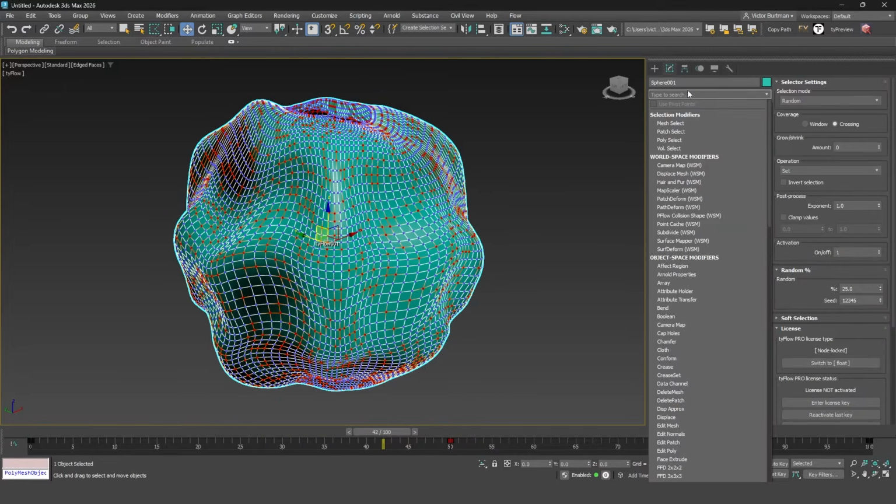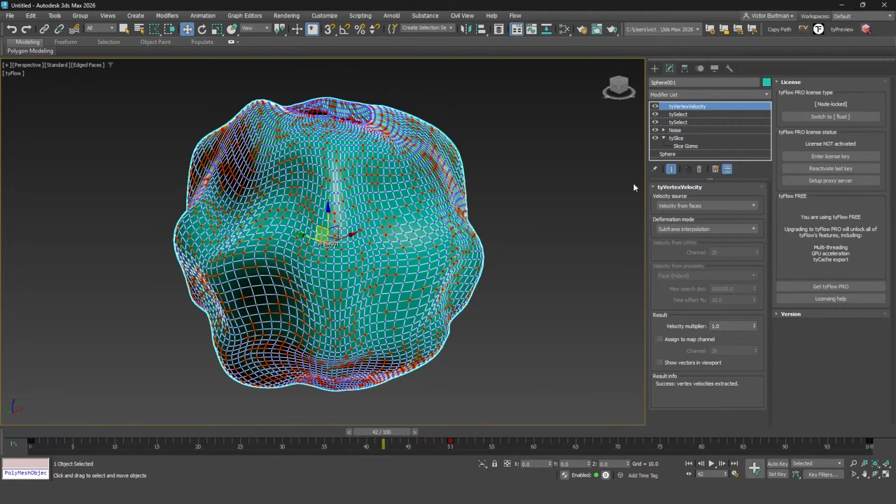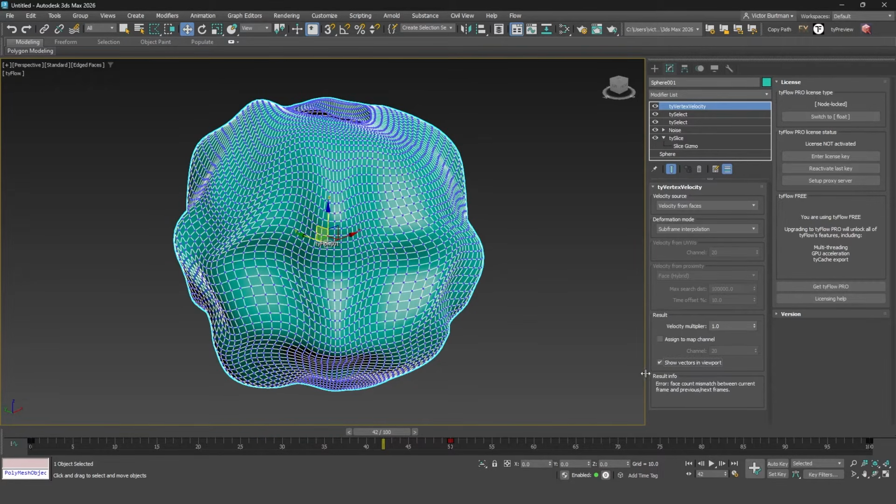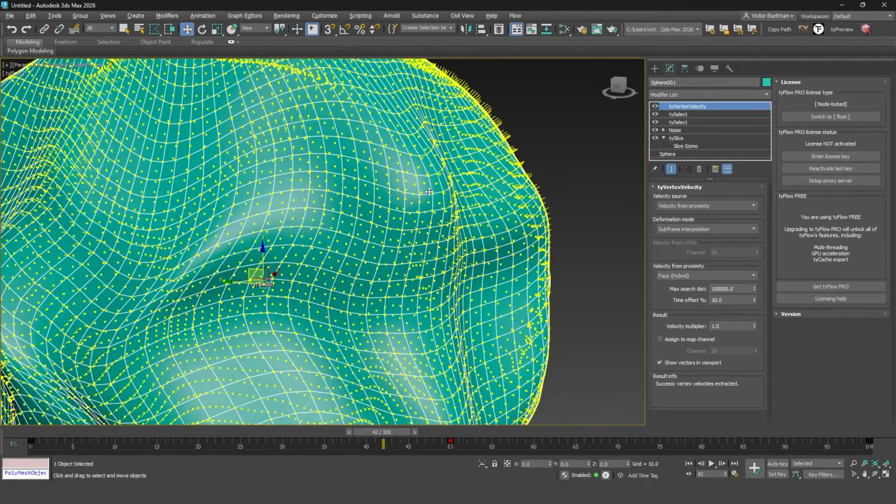To compute the velocity, add a tie vertex velocity modifier. Enable velocity display in the viewport to check if it's working. If you see a warning about changing topology, that means the velocity can't be computed accurately. To fix it, switch the mode to proximity. That should solve the problem.